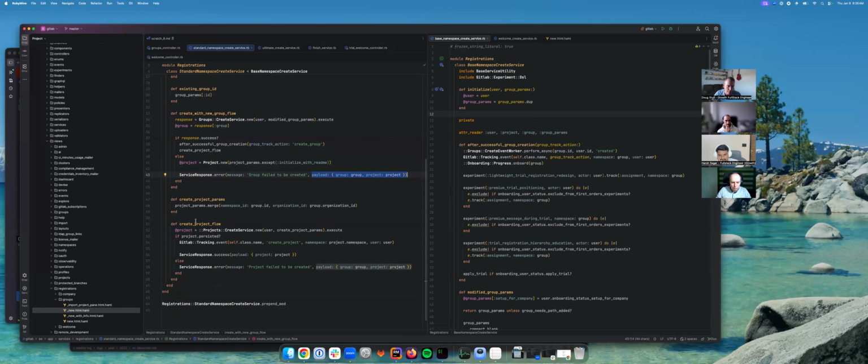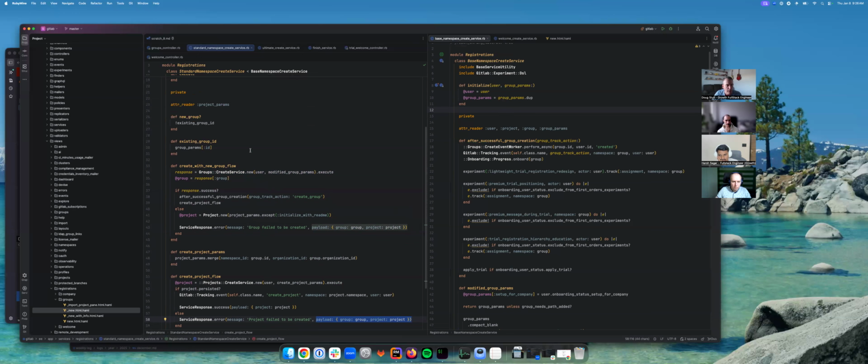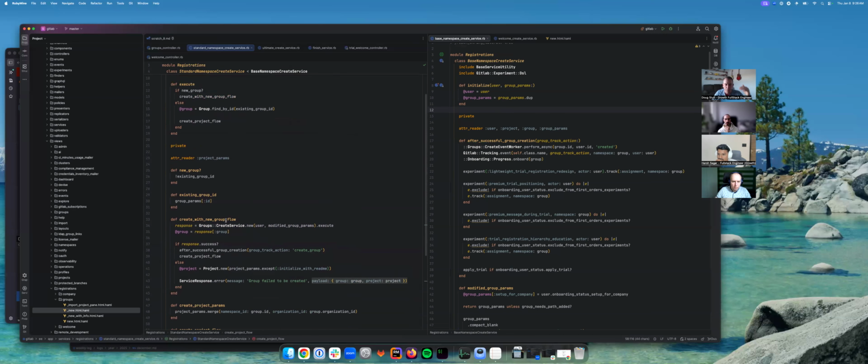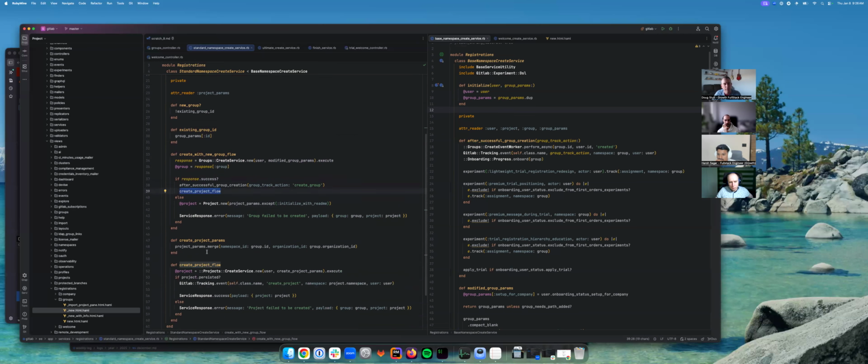Otherwise, it goes into the project flow. The project flow does the same thing, right? It will hit a failure mode, pass it back, and respond the same way, so the form should be all good. The base one does the trial items. So we say create with group, with new group flow. If we follow this through success, we go to the create project flow from there.